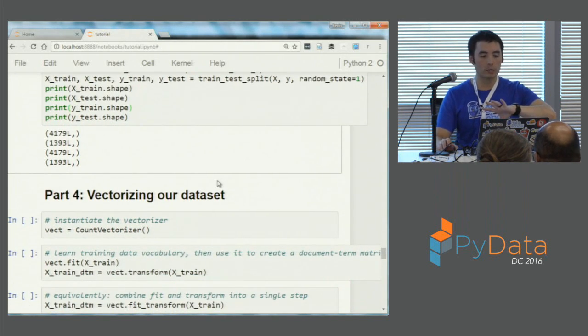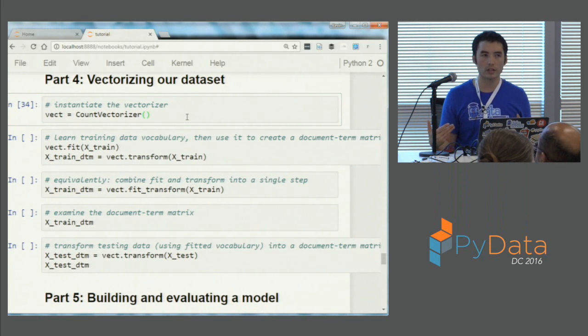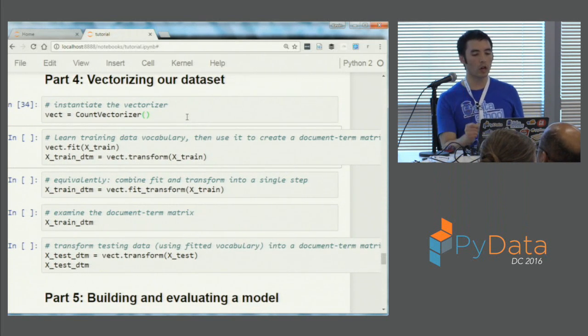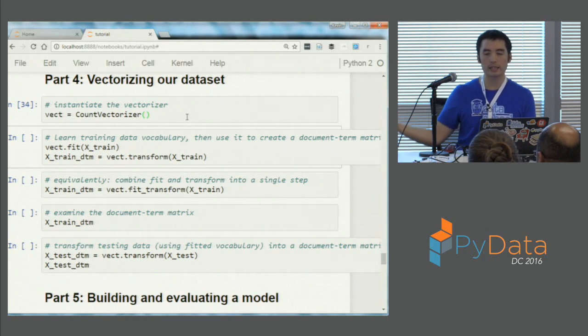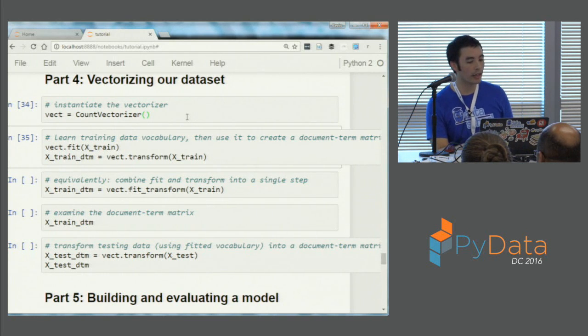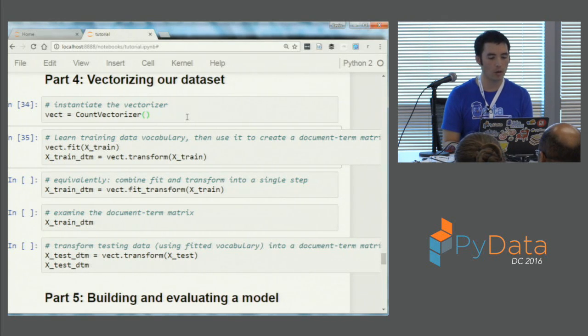Okay, so we've done our train-test split, and now we're going to vectorize, and this is going to be stuff you've seen already. We're going to instantiate the vectorizer once again. We're going to do vec.fit on X_train and vec.transform on X_train. Because remember, you do the fit on X_train, you do the transform on X_train, and it outputs a document term matrix. Now, if you're thinking, boy, that seems so inefficient to use the same object twice in a row, why don't they combine that?